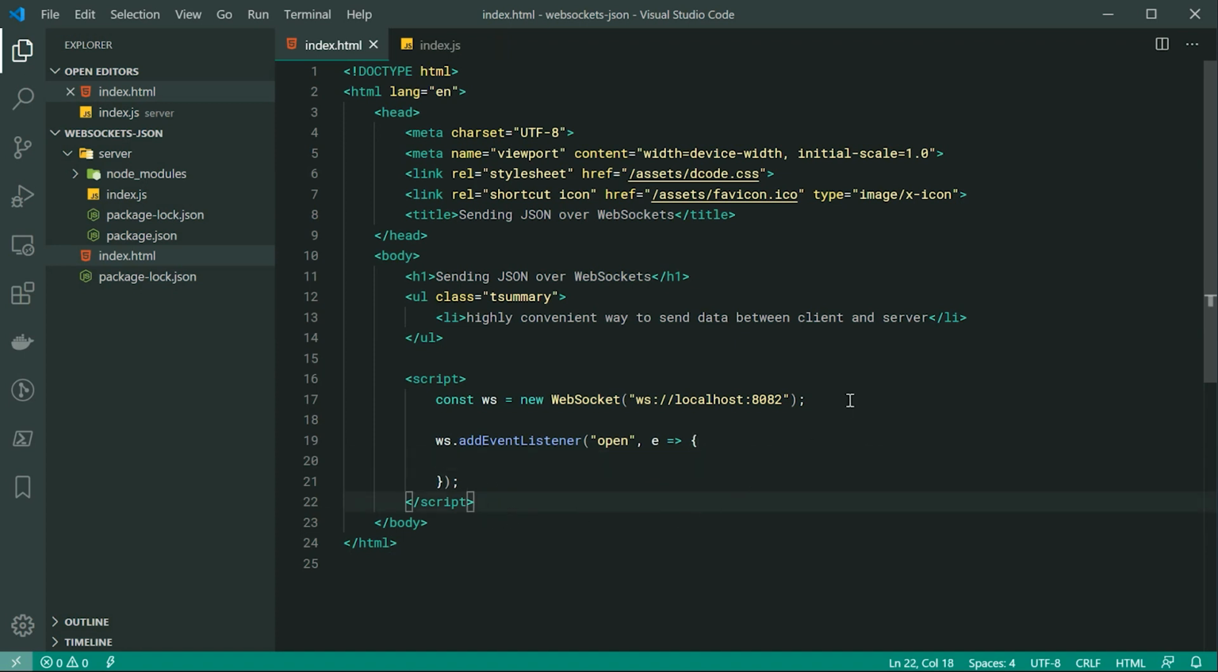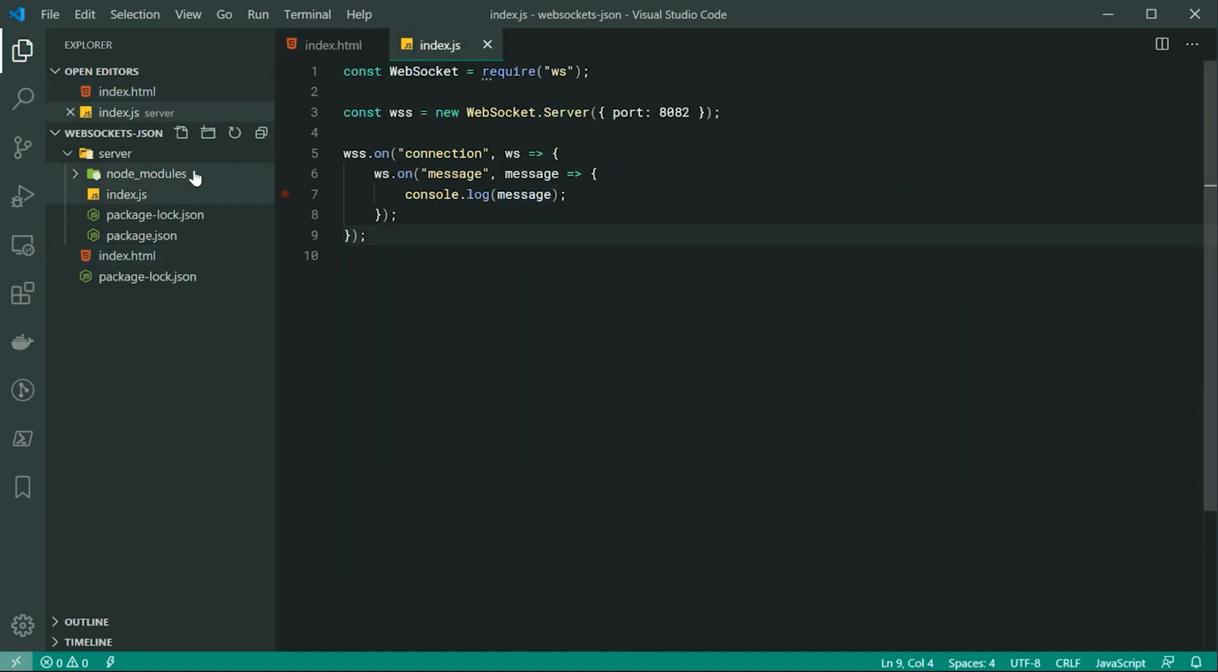For the server side, I've got this Node.js WebSockets server. As we can see right here, inside the server directory, I've got this index.js file. We are simply opening a WebSocket server on port 8082, and once we have a client connection, we're going to listen for a message and simply log out what the client is sending us. If you're unfamiliar with this syntax, I recommend you watch my previous video on the basics of using WebSockets. Anyway, let's jump into actually sending some JSON data.